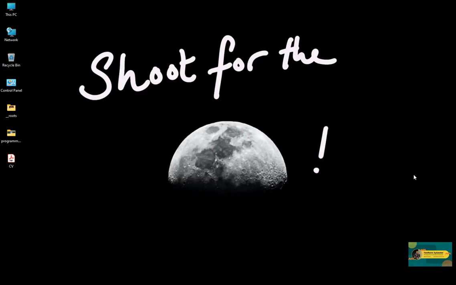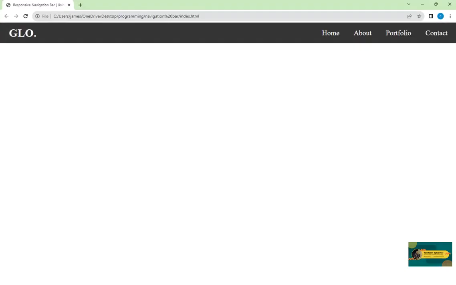Let me walk you through the finished project. This is what we will be creating in this project, this navigation bar. We have the links and our logo on the far left, the pages on the right: home, about, portfolio, and contact. When you hover your mouse over, it changes from white to blue. Okay, we will see how to add this effect.